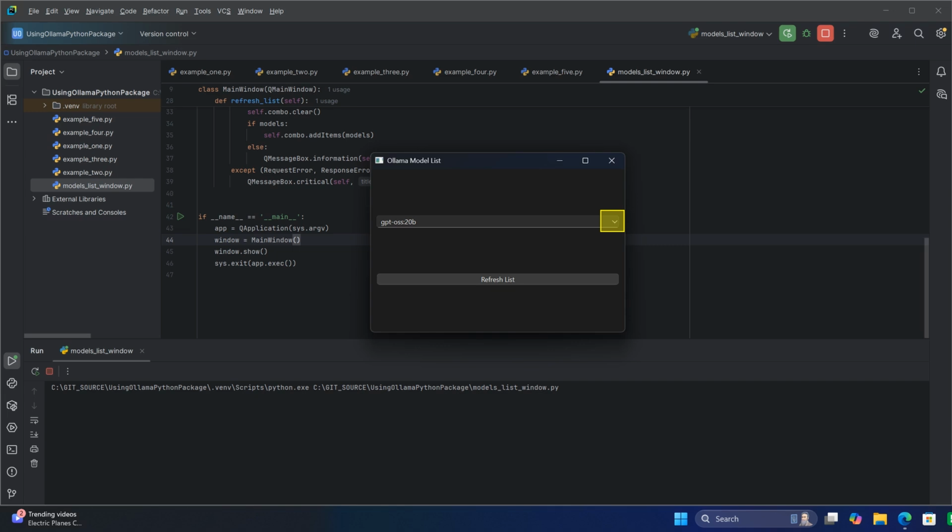Click on the down arrow. And here they are, exactly the same list I see when I run the command ollama list, I see in this drop-down list. Go ahead and close the window.